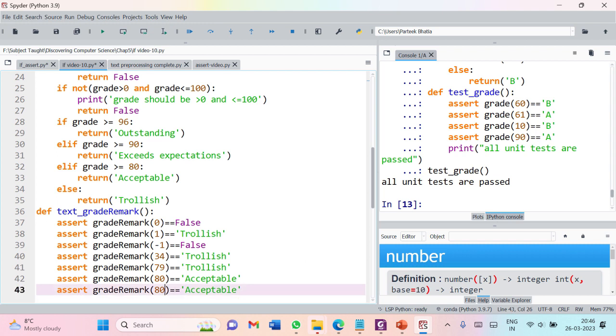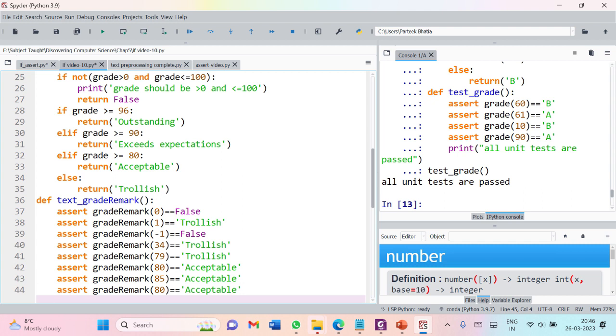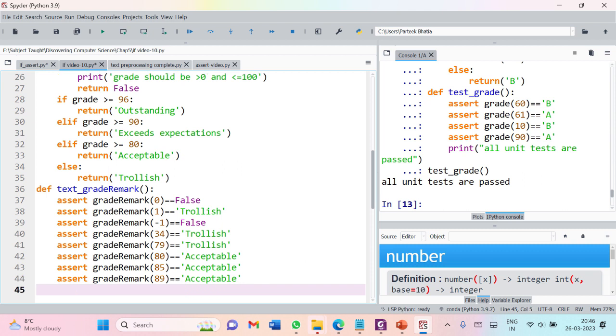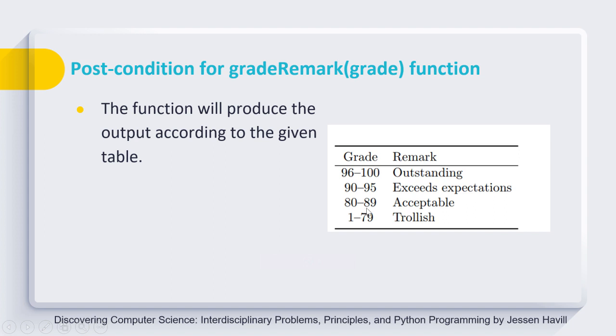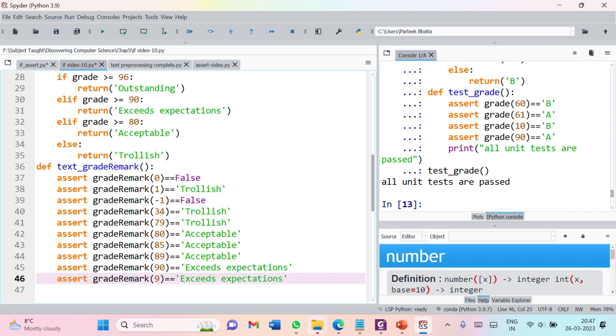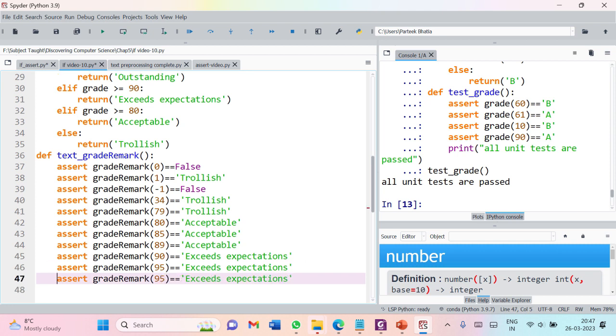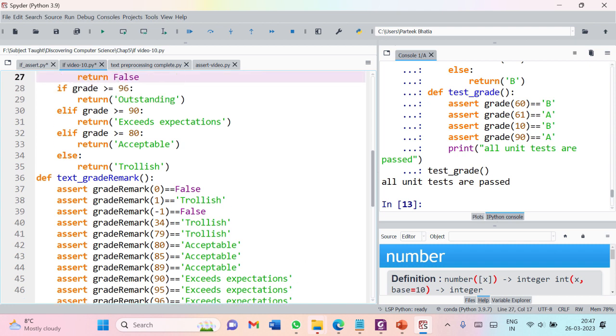Let's check one normal range. If it is 85, it is again acceptable. Now let's check this for 89. For 89 it is acceptable, but for 90 it should return exceed expectations. Here I have checked the range 80 to 89. Now I can move to 90 to 95. I have already checked it for 90, so let's check it for 95. So for 95 it should return exceed expectations, but if the input grade is 96, then it should return outstanding.